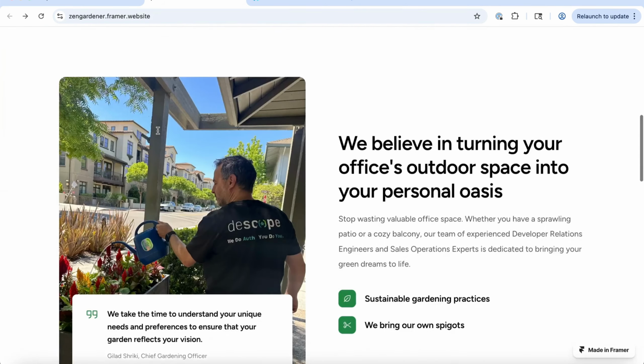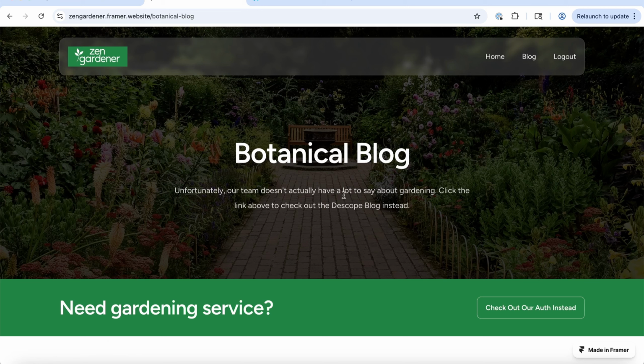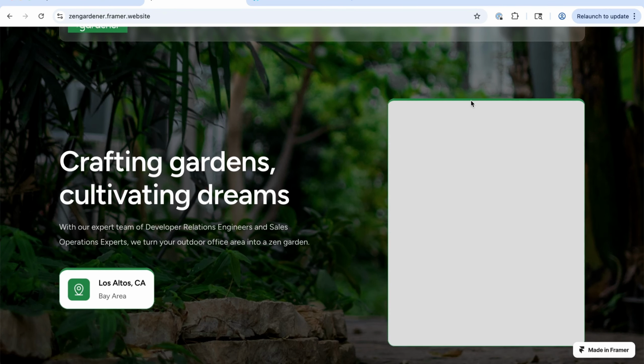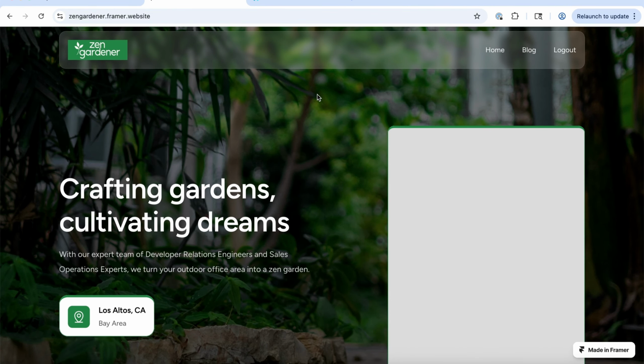We have our homepage over here, and we have a blog. Let's see how we can use the plugin to quickly add authentication to our Framer site and stop unauthenticated users from accessing most of the content on the page as well as the blog.